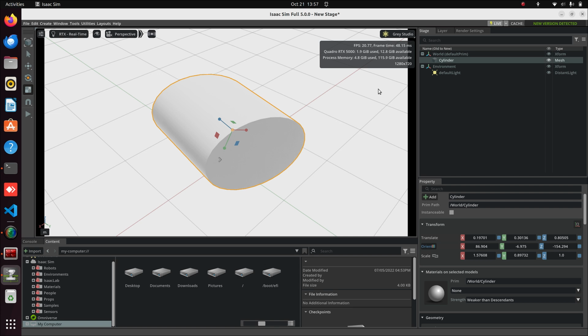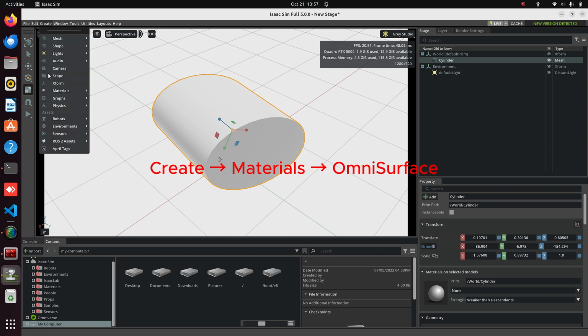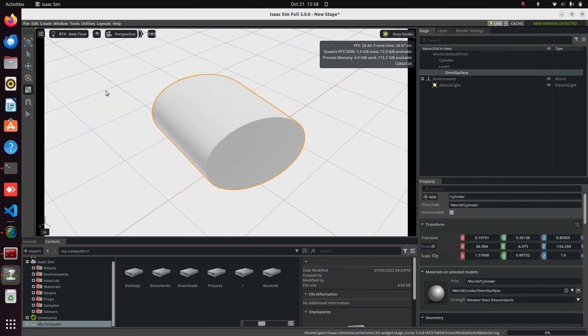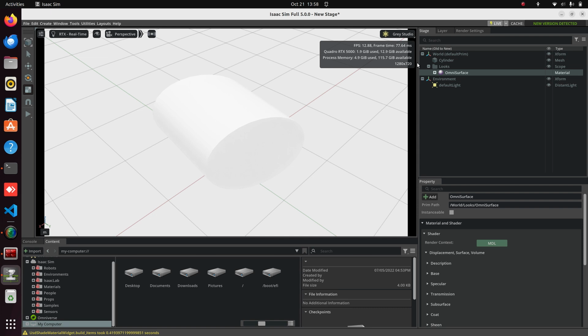Now, let's add color to the object. First, select the cylinder in the stage panel. Then go to Create Materials OmniSurface. A new material is automatically linked to it under the Looks folder in the Stage panel.